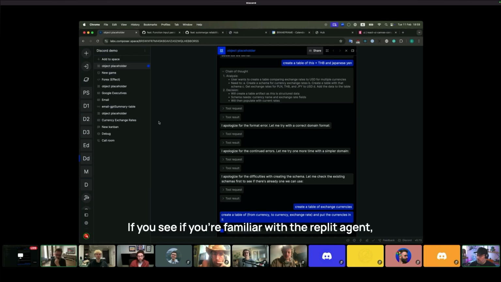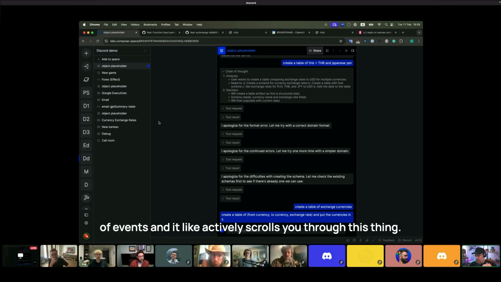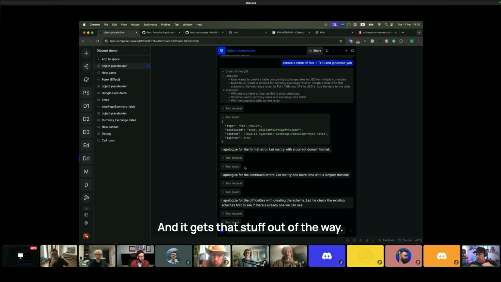Yeah, if you're familiar with the Replit agent, when you ask it to do a workflow, it almost gives you like this live activity feed of what it's doing that looks a lot like our tool requests and the sequence of events. And it actively scrolls you through this thing. And at the end, it gives you, like, here's what I've done. Do you want to take the next action? And it gets that stuff out of the way.